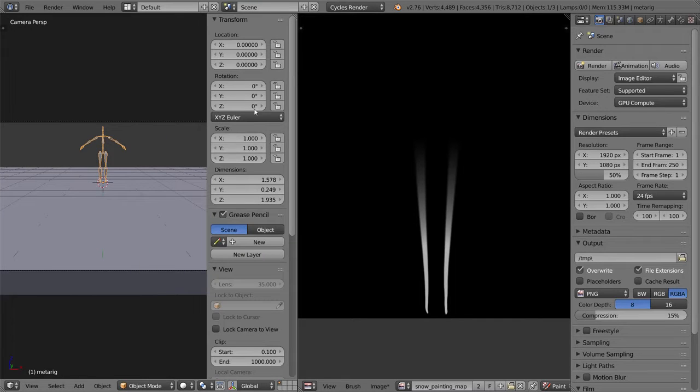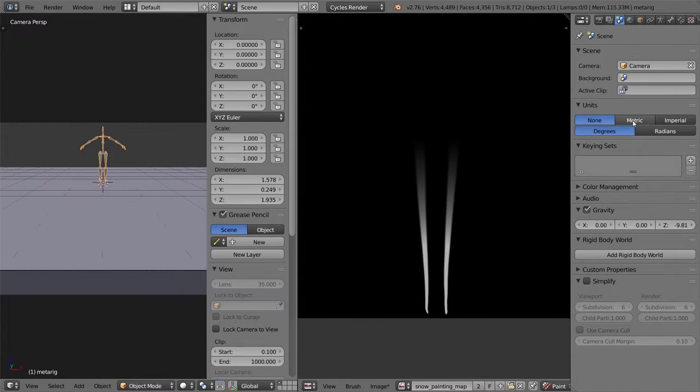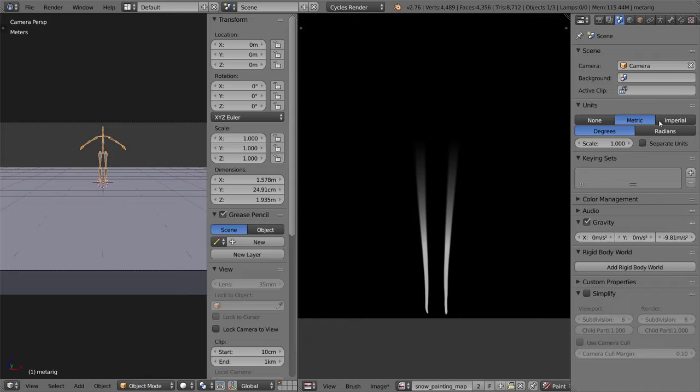If you hit N to bring up this panel, you can see that he is 1.93 meters tall. And you can check that that's true. If you go to metric, you can actually change the units in Blender. Go to metric. 1.93 meters tall.